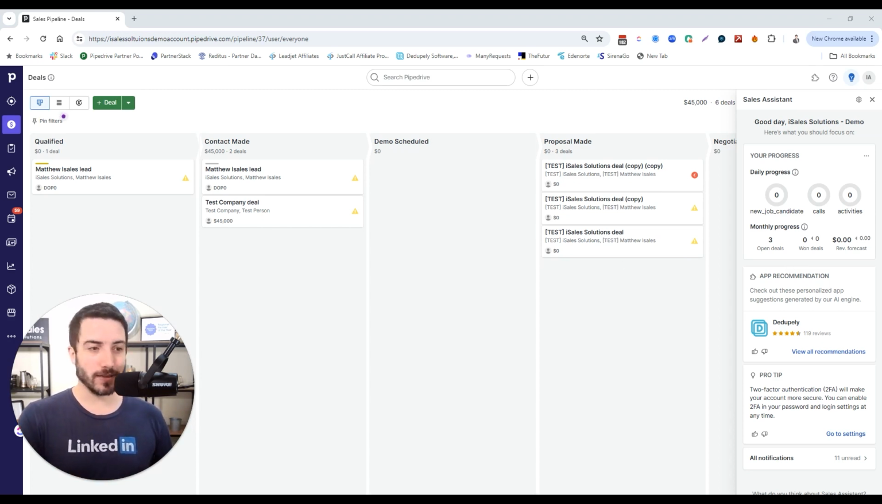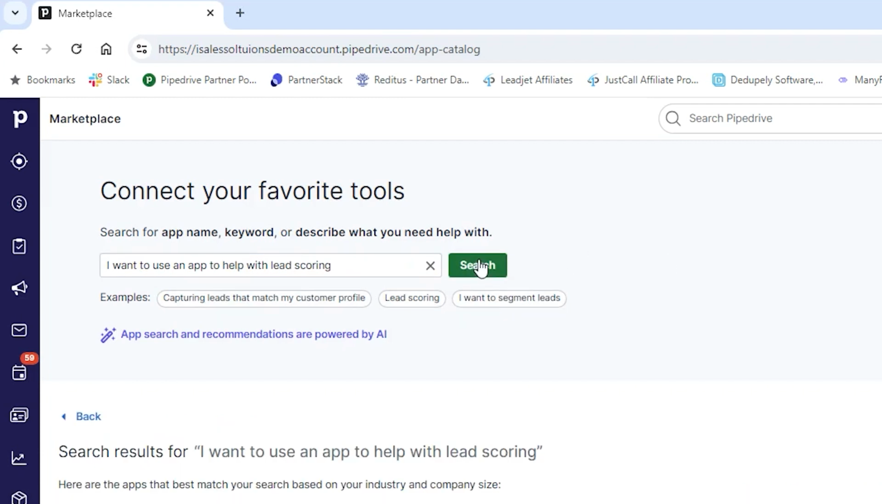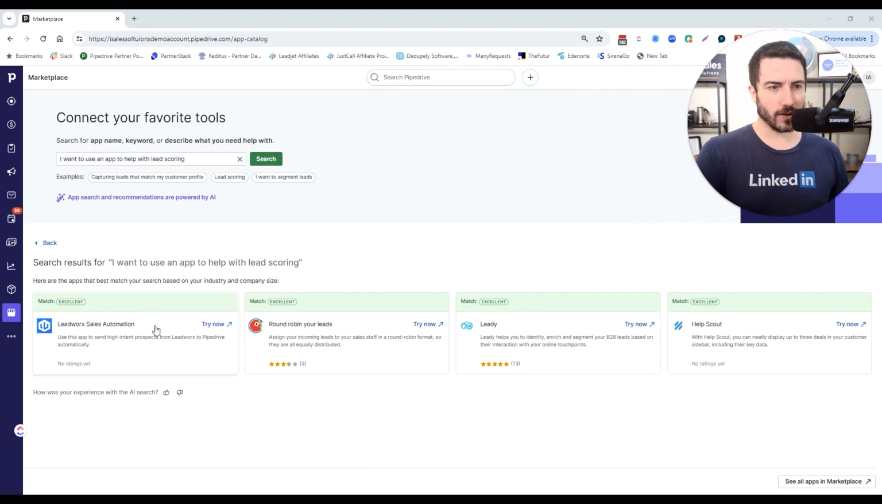Now, the final version of this is the app marketplace. So let's say here, it's this feature right here. Let's say that we want to find something for lead scoring. That's something actually a lot of clients are asking for. I've never done this. We're going to do this live, right? So let's say I want to use an app to help with lead scoring. Funny enough, that's actually one of the suggestions here. So you can see here that we've got quite a few that pop up. The first recommendations are LeadWorks, Sales Automation, Round Robin Your Leads, Leady, and Help Scout, 4 different options that they've provided here.